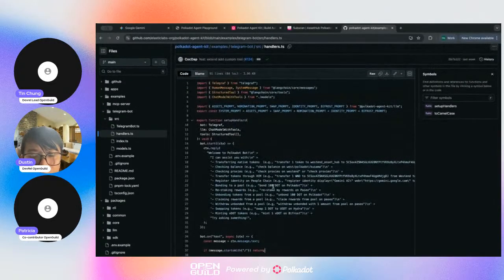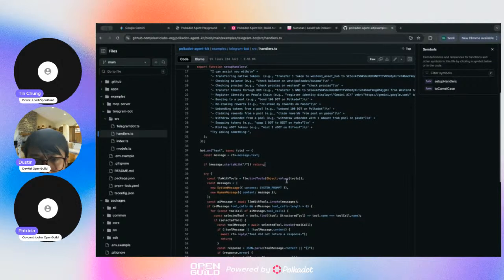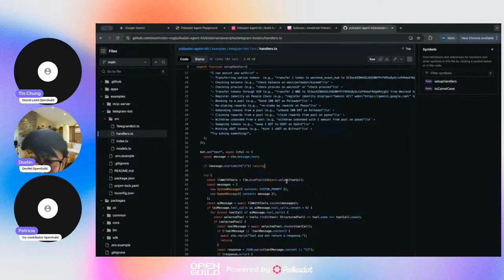That's how we integrate the Telegram bot with the Polkadot Agent Kit in simple steps. We just initialize the Polkadot Agent Kit API and integrate those tools from the Polkadot Agent Kit into the LLM models, and the bot will use the LLM models, and the LLM model will reply to the user message.